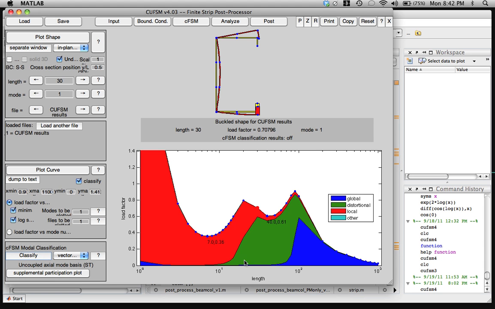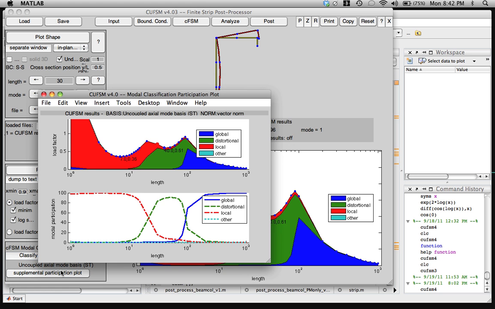For example, examine the distortional section of the curve. It's not purely distortional. It has a little bit of local buckling and even a little bit of global. We can see this better by clicking on the supplemental participation plot, and we can better see the modal participation of the different buckling modes.